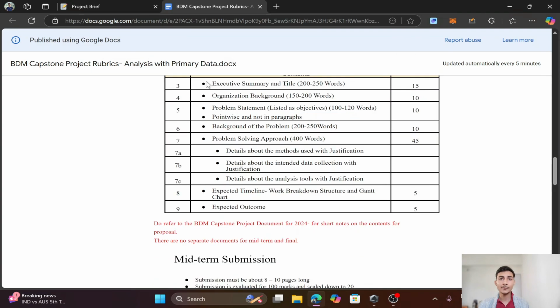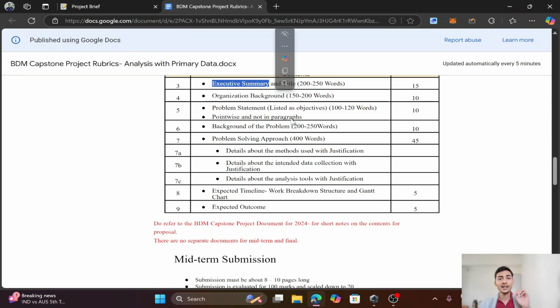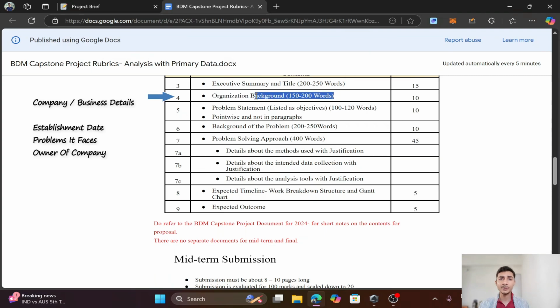Next, you have to write an executive summary and title. So what is an executive summary? It is a summary of whatever you have written, but in a very short way, so that if people don't read all these steps, they can directly see it from here. It is very important that you write that at the very beginning. Next, you have to include your organization background, which means the company that you're working with. You have to include some details of the company, like when it was established, what problem it is facing, and who the owner is. That's what I did in my project.